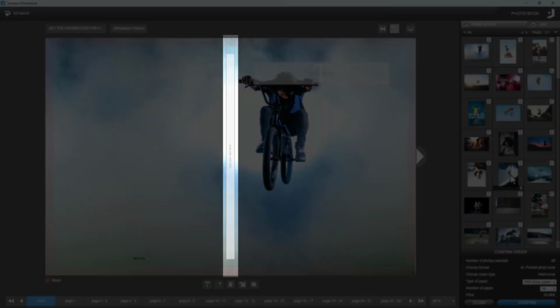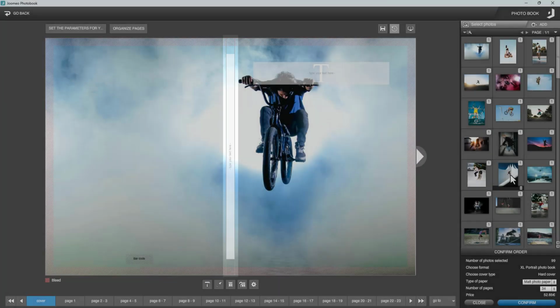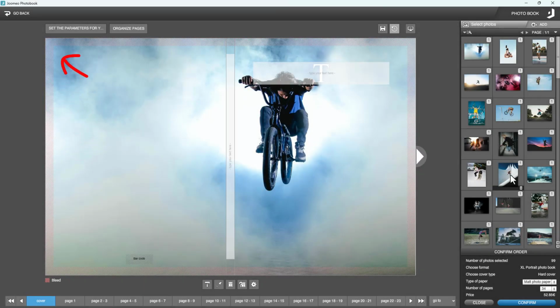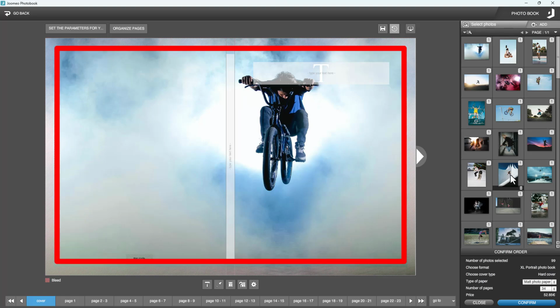This is the spine. It's probably the part that will be seen first if you place your book on a shelf. This is generally the best place to put the book title. All around the book, you'll see a red hatched area. This is called the bleed. No important elements should be placed here, as they will be cut off during production. We recommend keeping all text and key elements of your photos at least 5 millimeters away from this area.